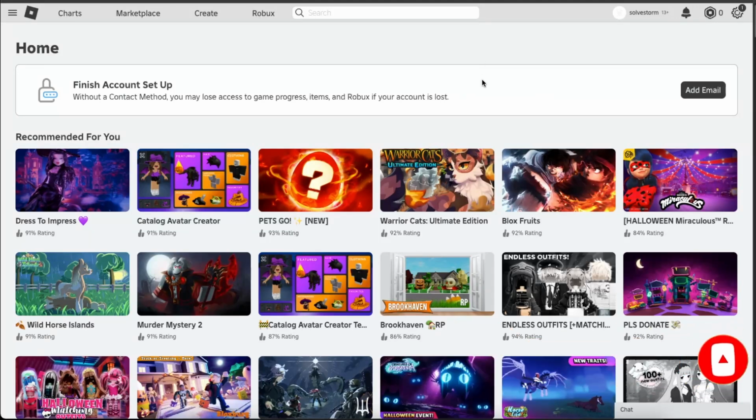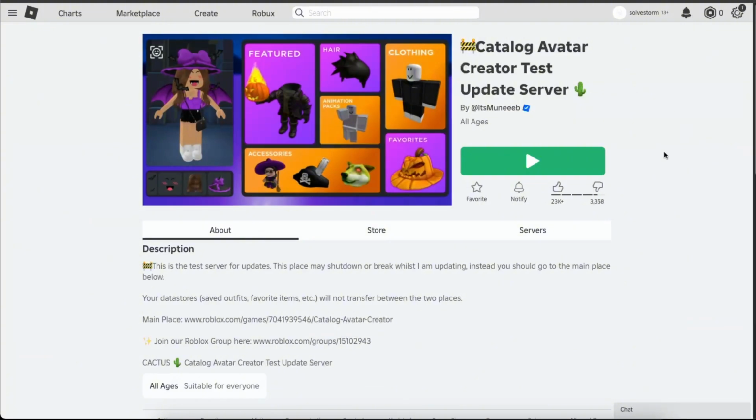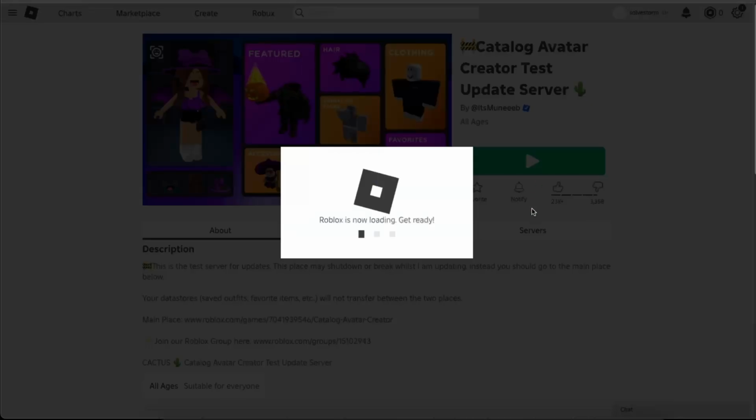Now Roblox, you want to go ahead and go to roblox.com and log into your account. After you've done that, you want to choose the game which you want to go ahead and play. Just click on it. After it will load up, you want to click this play button.